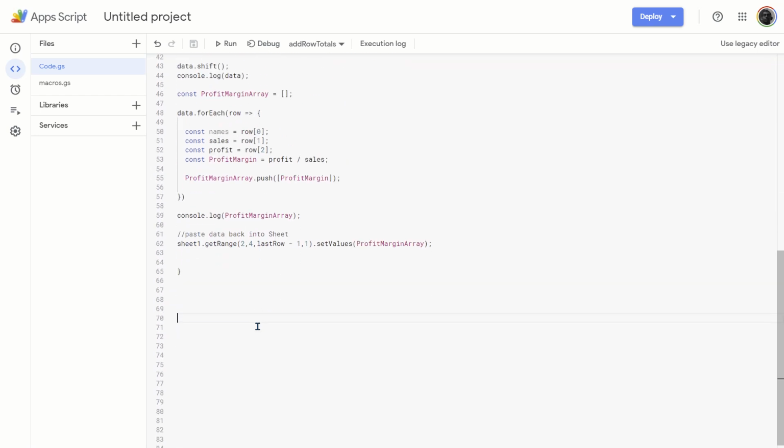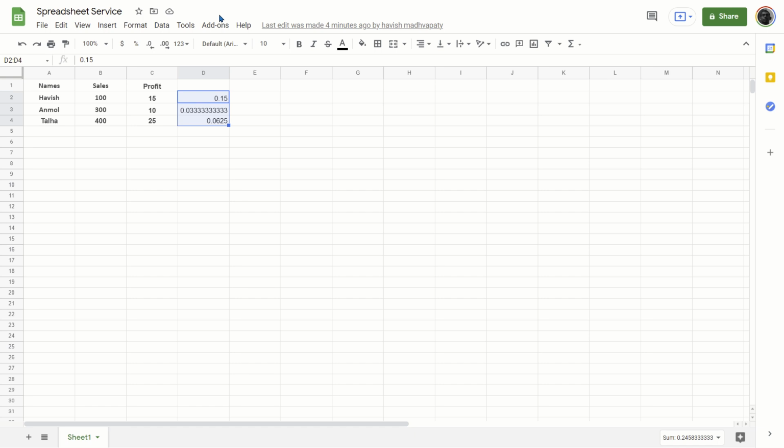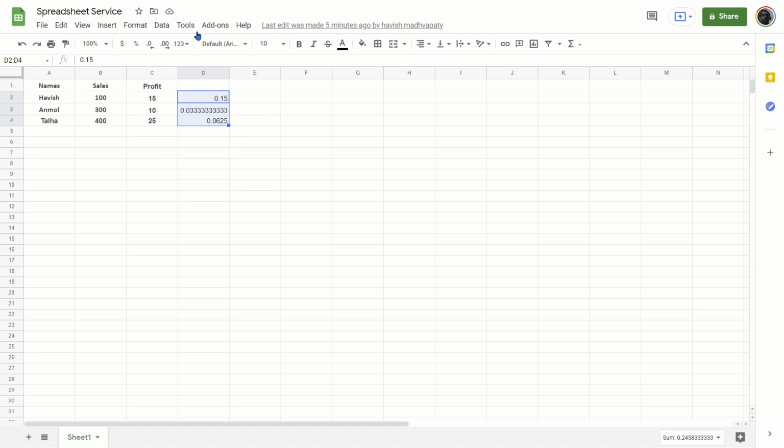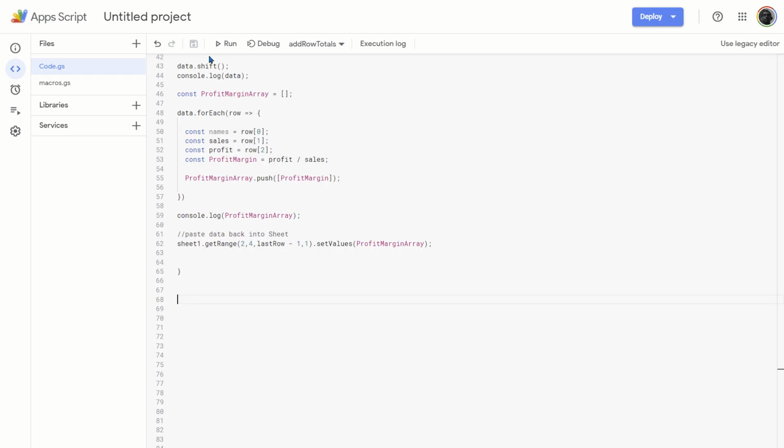Hi everyone. What we want to do now is to take the same code that we had written last time, but we want to create a menu. For example, we have these menus. So we want to create a custom menu so that whenever a user wants to run the code, they don't have to go to the script editor and run it. To do this, we will simply add a menu.